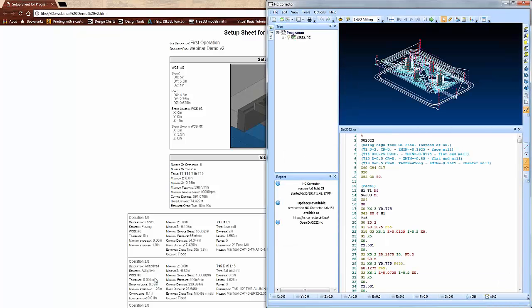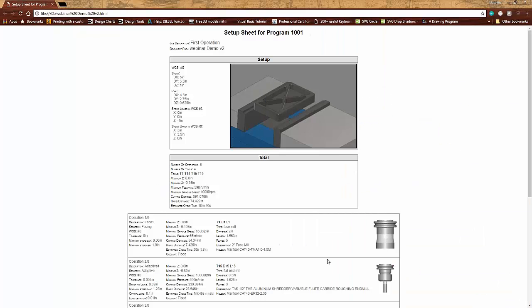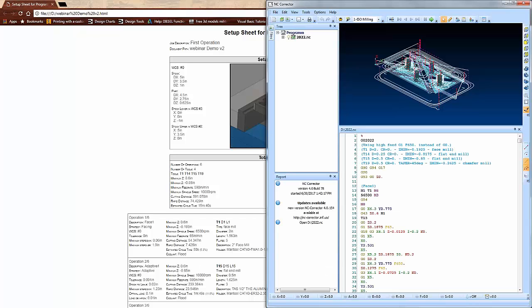Some of you may or may not notice the setup sheets are updating in the past. The images were all separate files, and now the setup sheet can be a single HTML file with embedded images. Hopefully that's a nice little update that everybody appreciates.